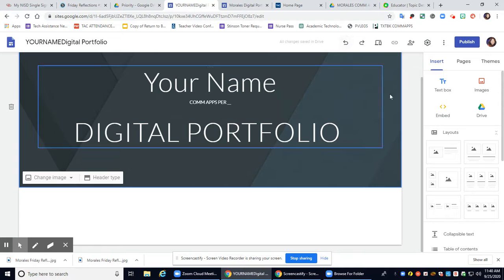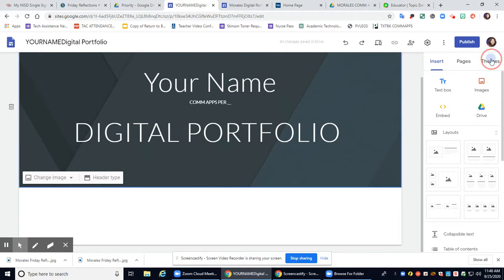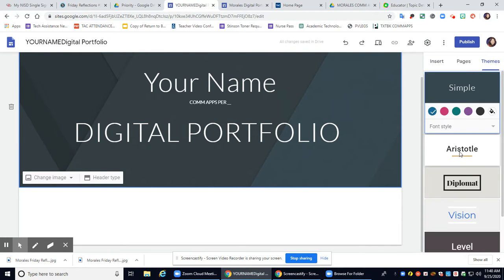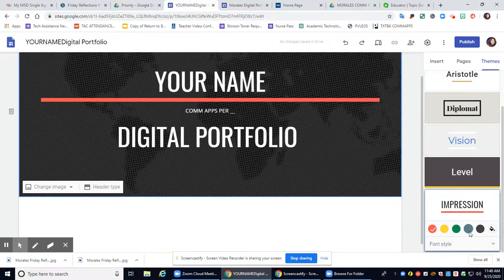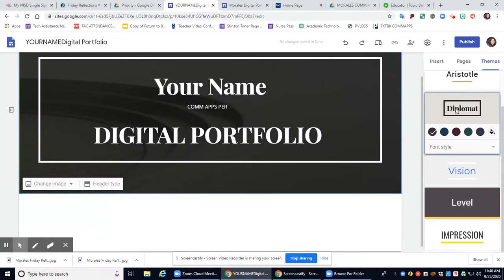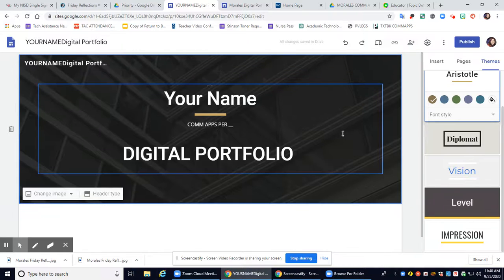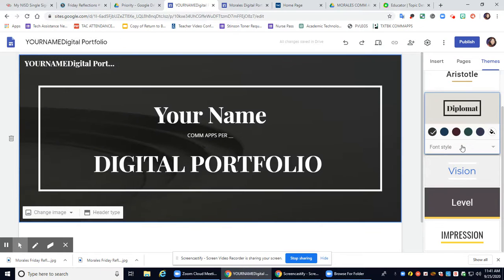How can I change the color? Over here you can select themes. Once you hit themes, you can go in and pick different ones. Maybe you like some of the way some of these look, and you can change the color. You can pick any style that you want to. Okay, so I'm going to hit diplomat for myself and change the color. So you could do it like this.